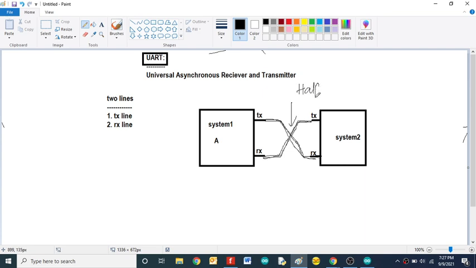Based on the communication, we have again two types, or three types, based on the operation, the transmitting operation. So we have half duplex. Half duplex means at the same time we can transmit, and after that we can receive the information, but at the same time you cannot do both. So at a time you can send the data or you can receive the data. That is the meaning of half duplex.